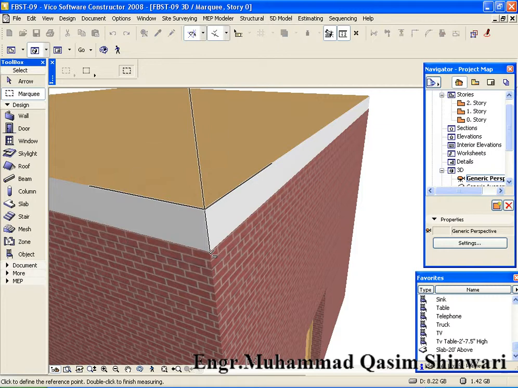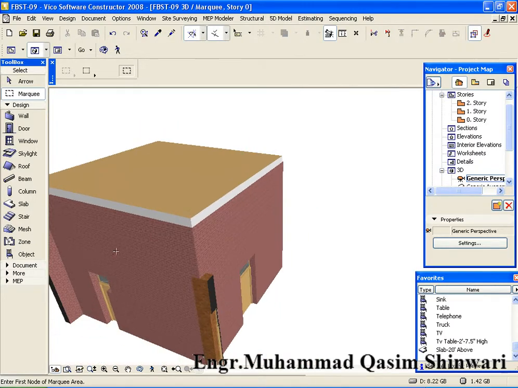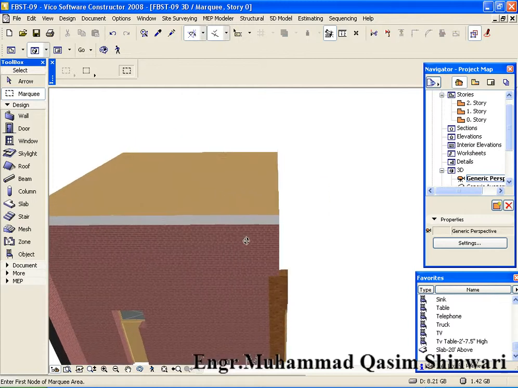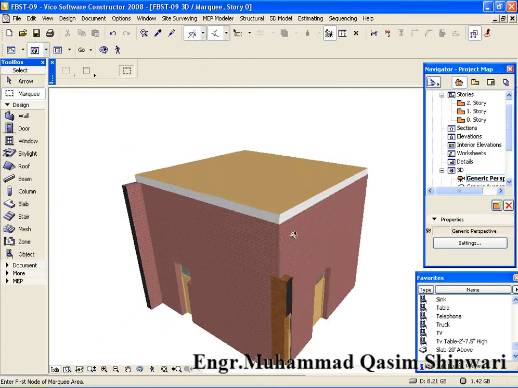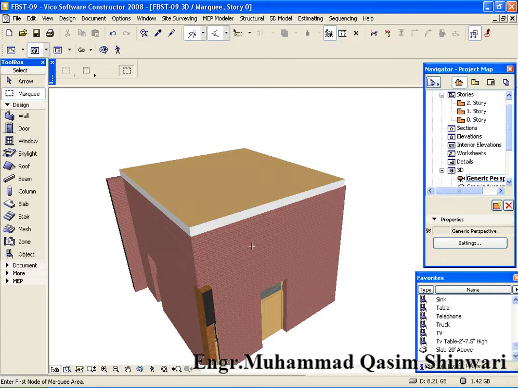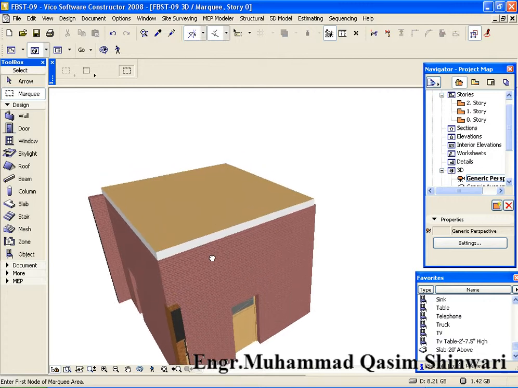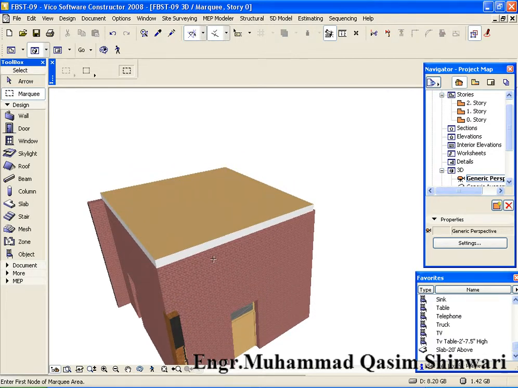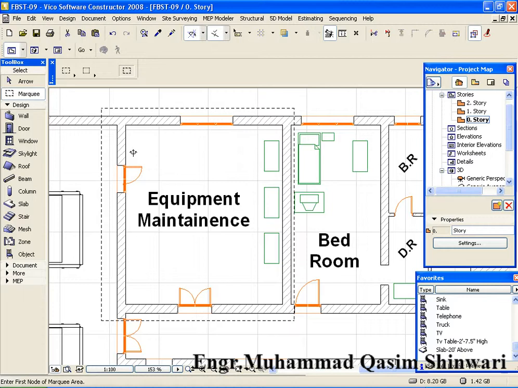It's still in the ground story. You can see it in the navigator at the most right. So please be careful while doing the same construction. Zoom in and rotate where necessary. Press F2 and press escape.